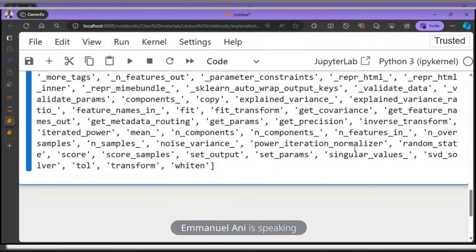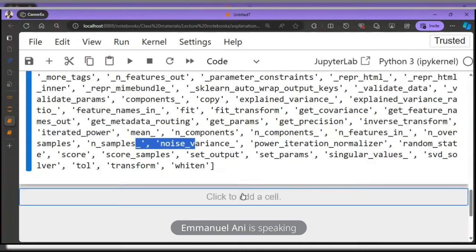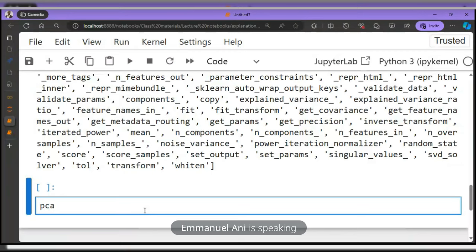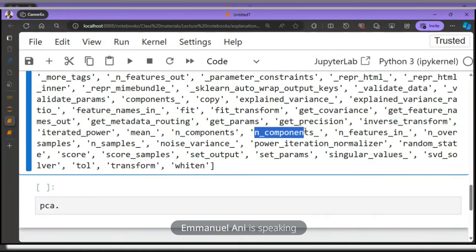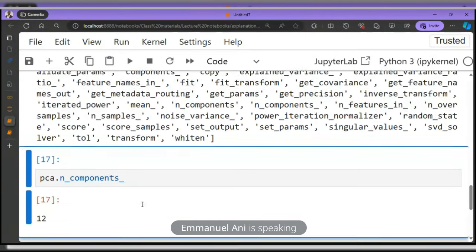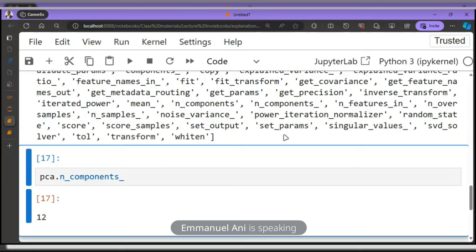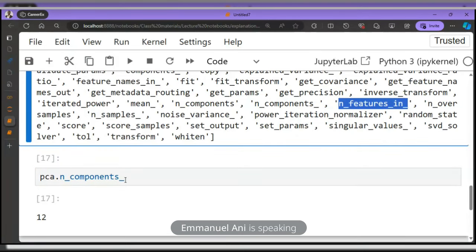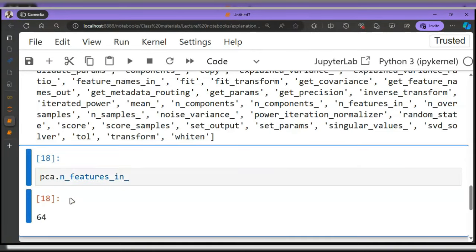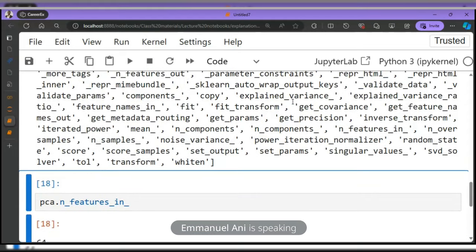Now, I want to introduce us to another kind of attribute. These attributes have an underscore at the end. These are the information that we learned during fitting your particular object to your data. If I come here and say pca dot n_components_ and put it here, you see that it gives me 12, right? If I say pca.n_features_in_ and put it here, you see that it's 64. So these are the information about your data. You can go over them and see the things you can get. Some of them are very important.